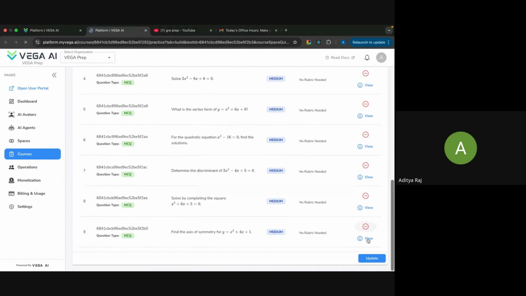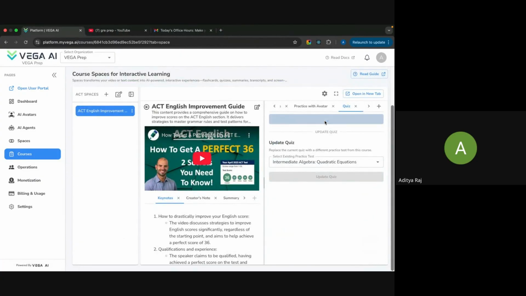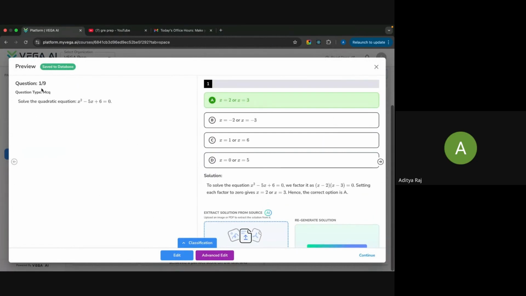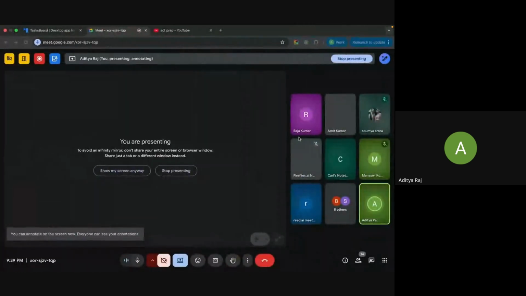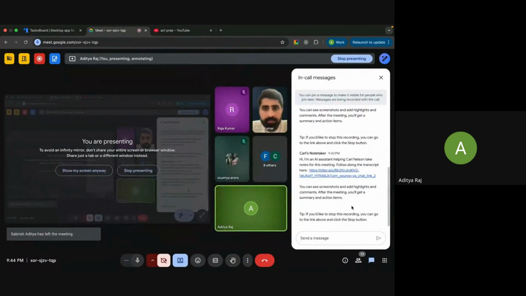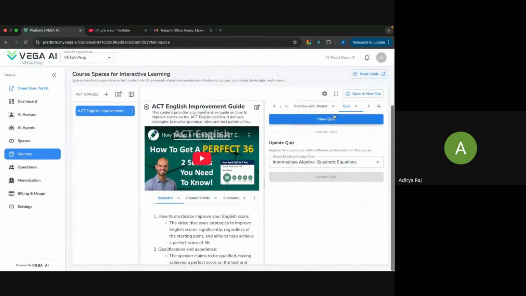If I do this, removing and updating, after the update I go back here and view the quiz. I got the last question removed. Now I just have 9 questions left. And if you want to edit this quiz also, if you have more quizzes here, they will all pop up, and you can update this quiz whenever you like.